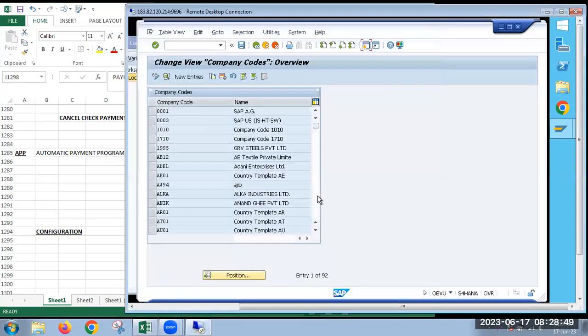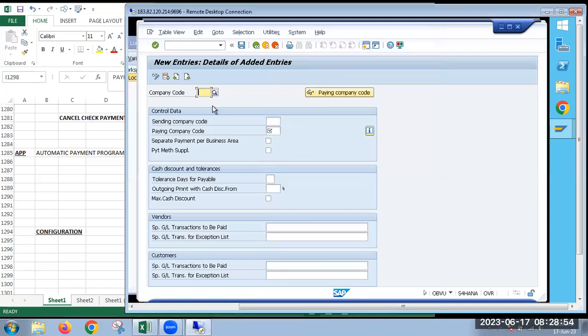So with all company codes, we can specify for which company code we are going to make the configuration, then which can be the sending company code and which can be the paying company code. In our case, both are the same. The sending company code is not even mandatory, but the paying company code is always mandatory because we are going to make the configuration for the payment. If it is different, we can specify a different company code. This is why we specify all company codes.